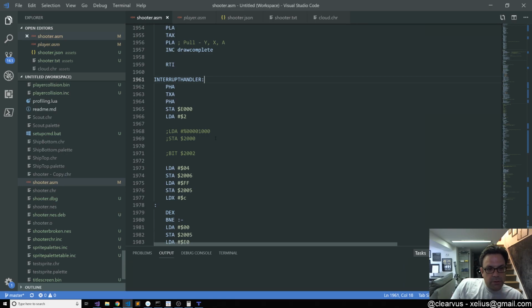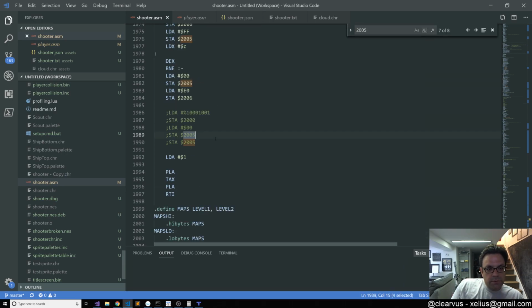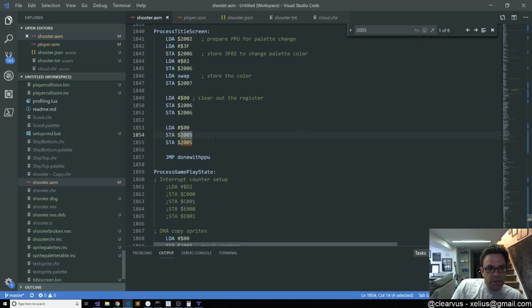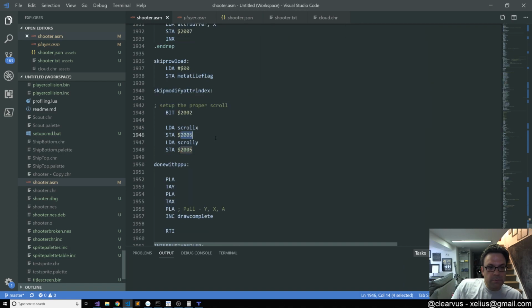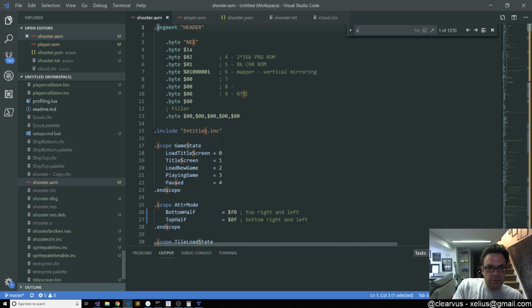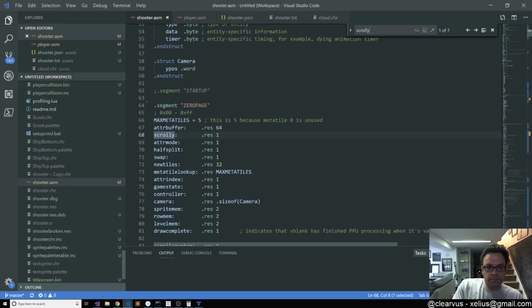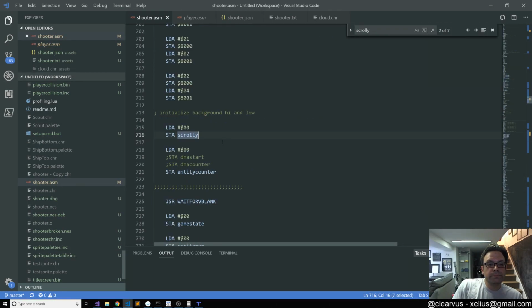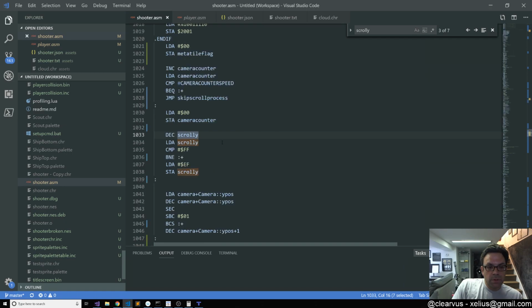This interrupt handler is no longer used, so where are we doing the updates? We're doing it purely here for scroll X and scroll Y. And we're not even updating scroll X at all. So let's see, decrement scroll Y, load A, compare it to FF, and branch if not equal to EF. Load EF to scroll Y.